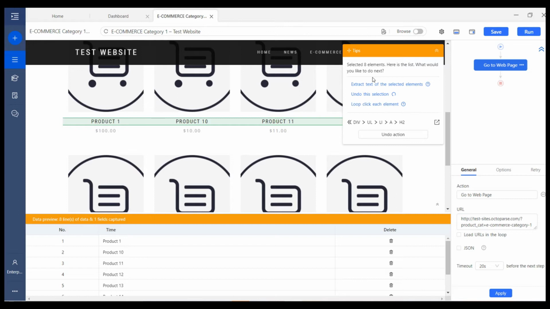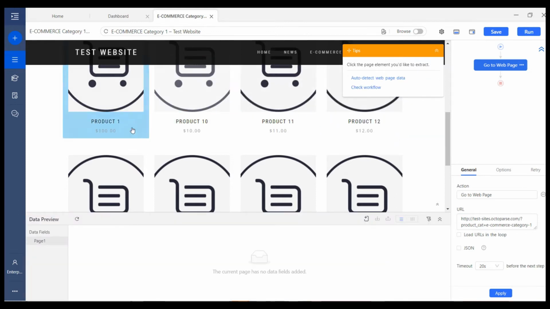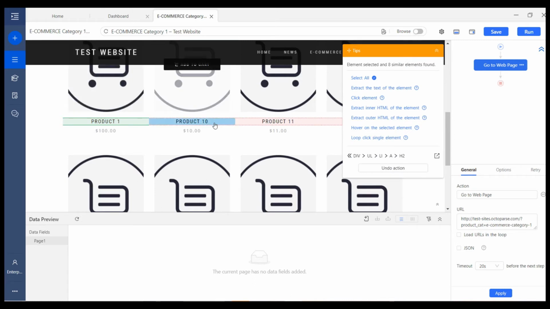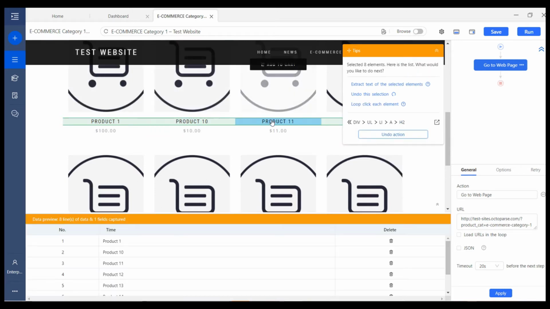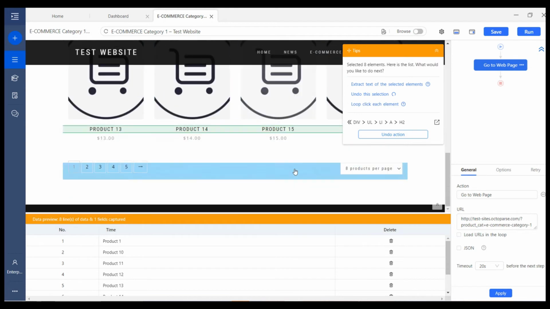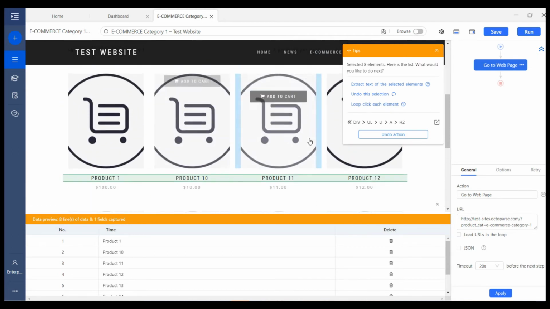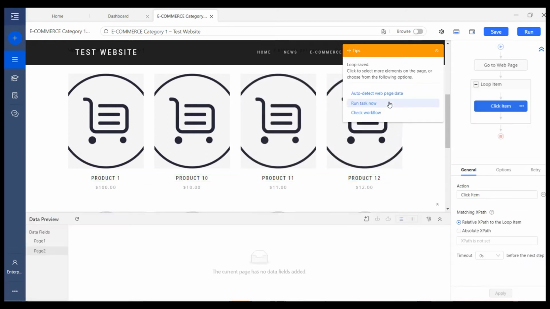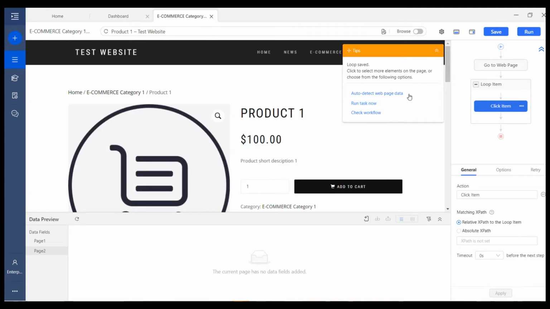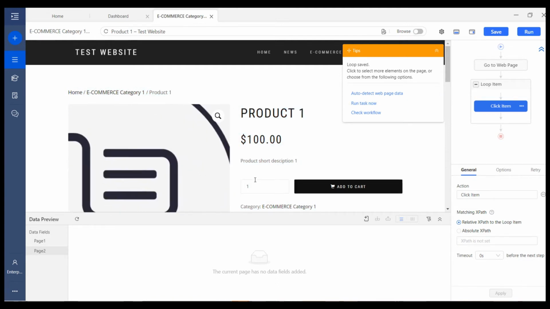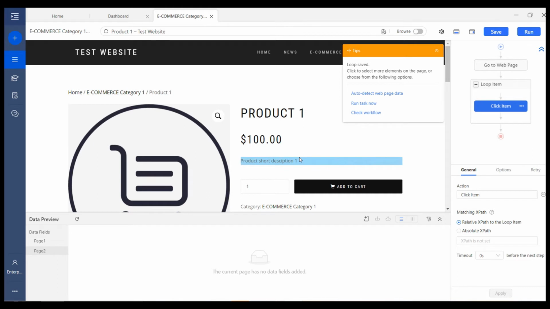And in case Octoparse does not find the similar elements, we can also continue to select the second product link manually after selecting the first one. That will also help Octoparse to detect all the elements with the same pattern. And then we choose loop click each element. In some cases, this option might be loop click each URL. It means to click the links selected one by one. Okay, Octoparse will now open the first product page automatically.